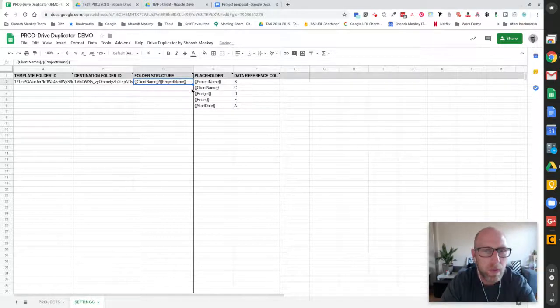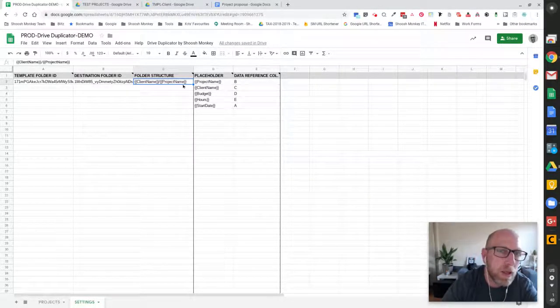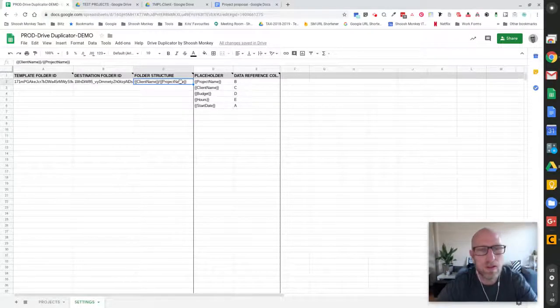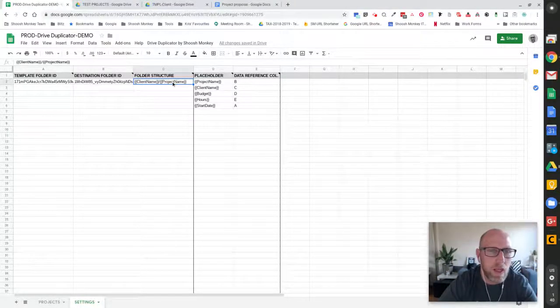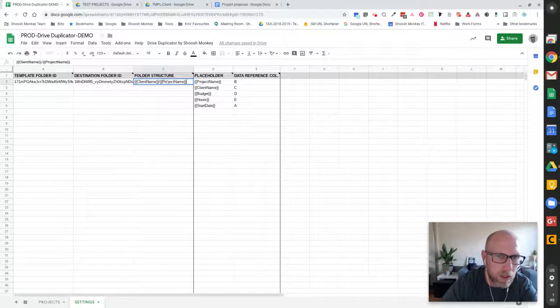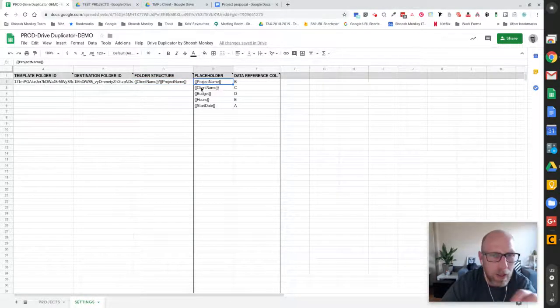Now the folder structure. So this is where the data from the projects tab will come into play. So my folder structure is client and then projects under that. You can change this around all you like. We can change this, no problems in here. And these names are based on the placeholders in this column over here.